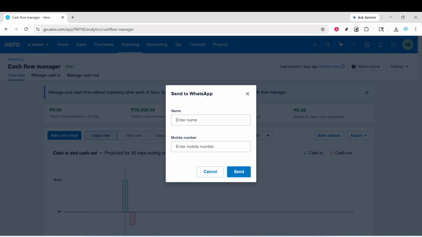You can choose a recent contact, search for a name, or pick a group chat where your team or advisor expects to receive financial updates. Be mindful of privacy here. Only share sensitive reports with people who should have access.